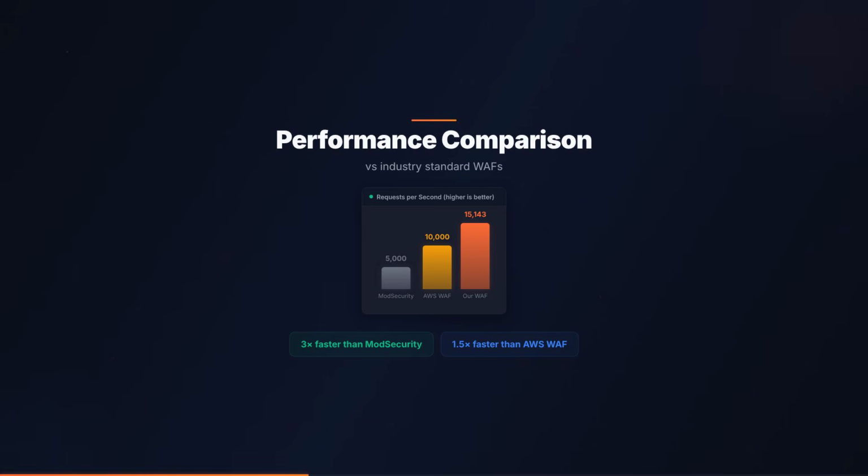ModSecurity, the industry standard WAF for Nginx, typically handles around 5,000 requests per second with 15 to 30 millisecond latency. Our WAF is 3 times faster with half the latency. AWS WAF, the managed service, handles about 10,000 requests per second with 8 to 12 millisecond latency. We're 50% faster. Cloudflare's Edge WAF handles 50,000 plus requests per second, but that's running on their global infrastructure at the edge. Apples to oranges. For a self-hosted WAF running on a single instance, 15,000 requests per second is exceptional.